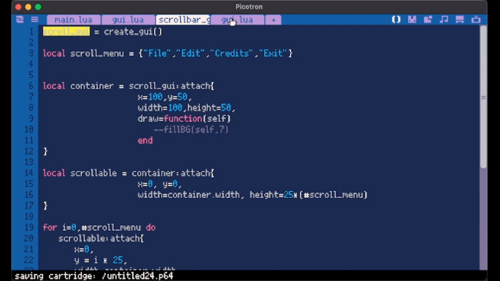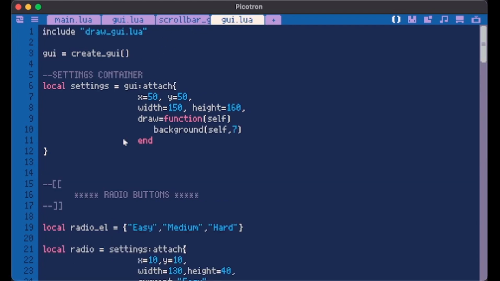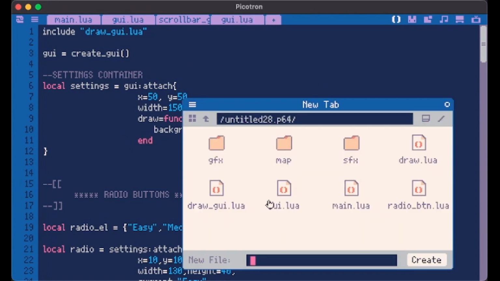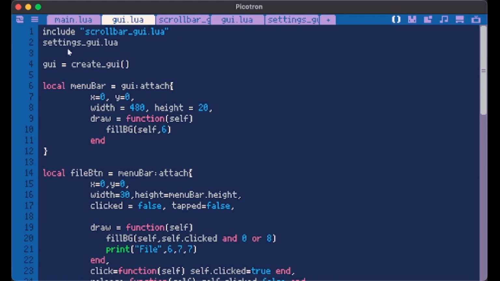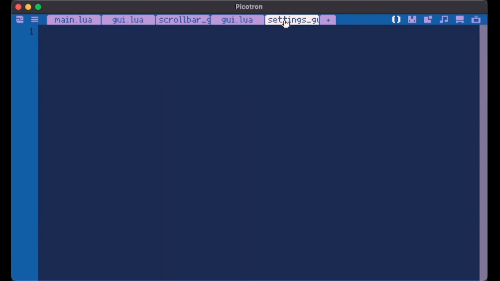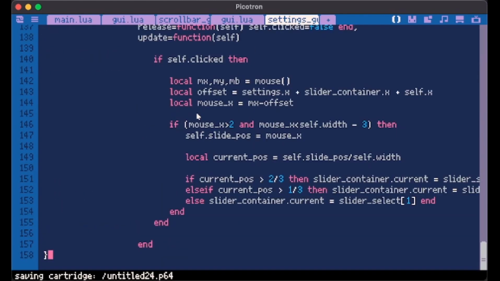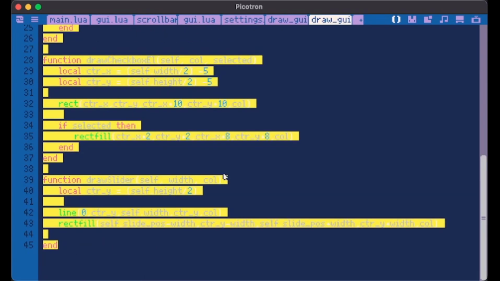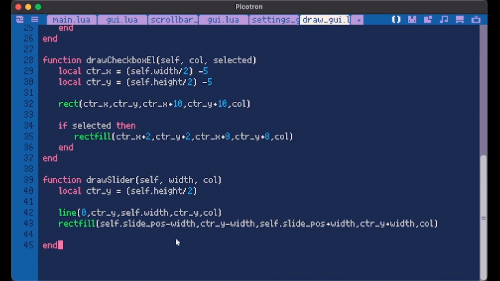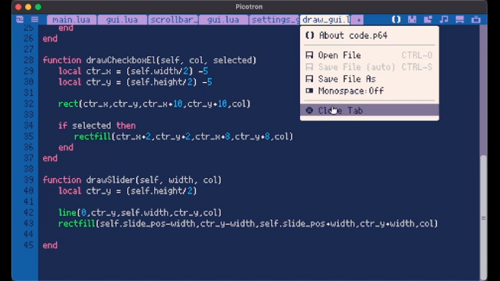Let's now implement the GUI.lua of the third lesson, which I think has more than one file. Yeah, it has draw GUI. Let's create a settings GUI.lua file and let's include it here. Here we copy it. We paste the content inside. I pasted in the draw GUI of the third lesson. We can now close this.